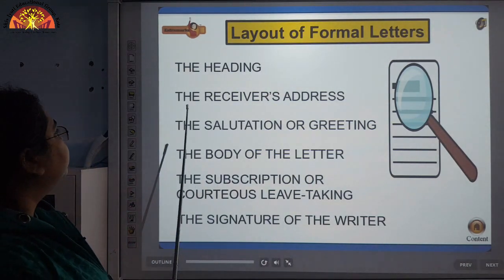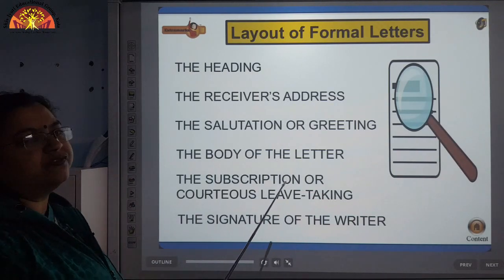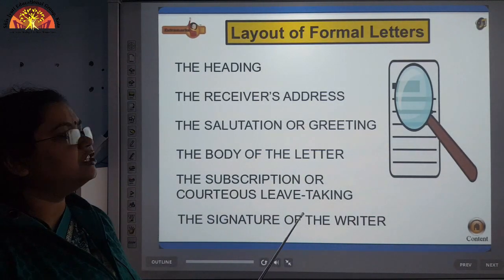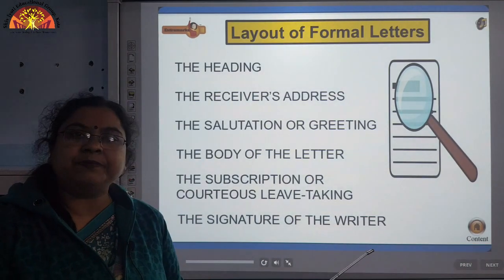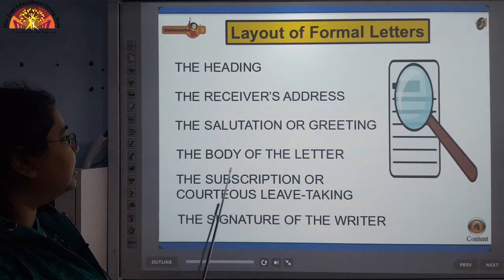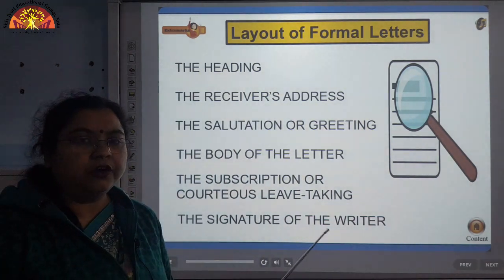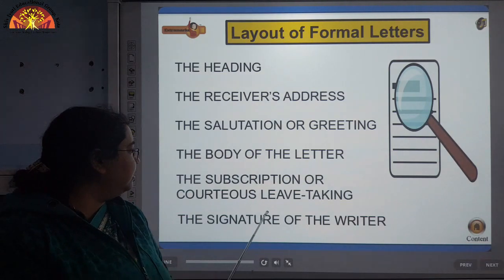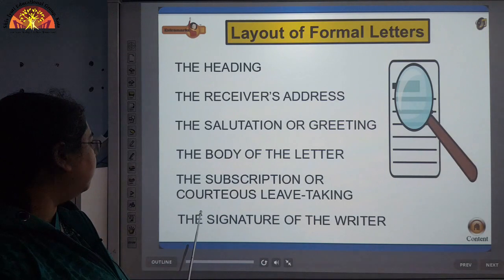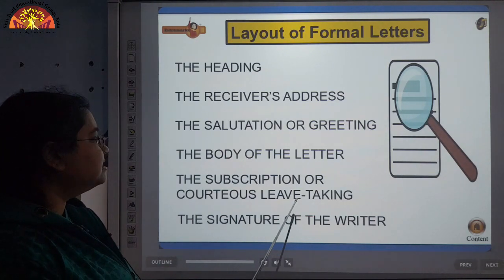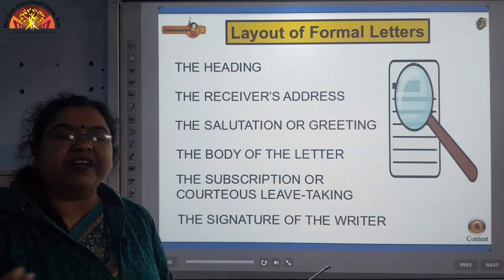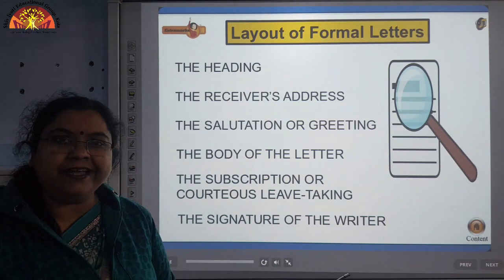Then the receiver's address will follow that. After that there will be a salutation or greeting like respected sir or dear sir. After that we will start with the body of the letter. Now, after the body of the letter is completed, there will be a subscription, or we say a courteous leave taking. In that subscription we write like yours faithfully or yours truly.